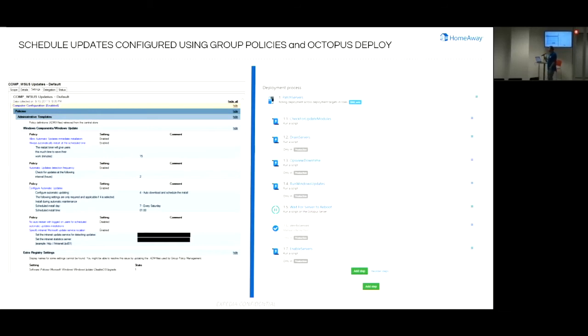The group policy is enforced, set on a broad level for our dev, test, and stage environments. And then Puppet is a more granular methodology to apply updates than group policy, but it doesn't have some of the neat features that Octopus Deploy has.